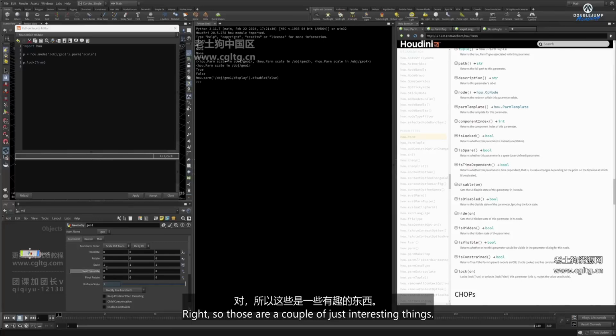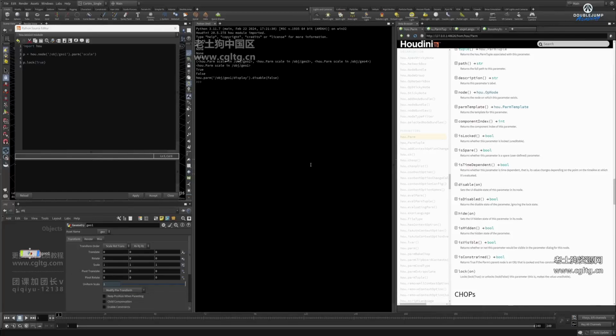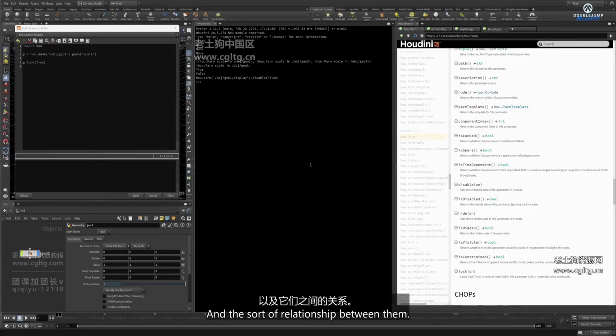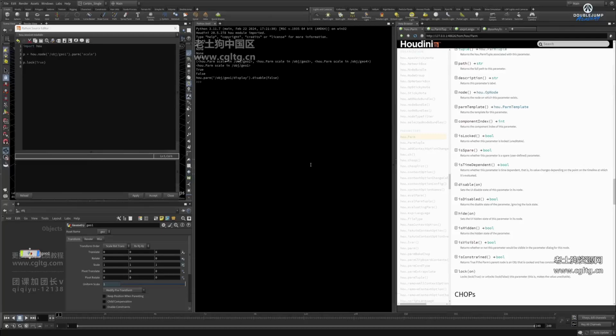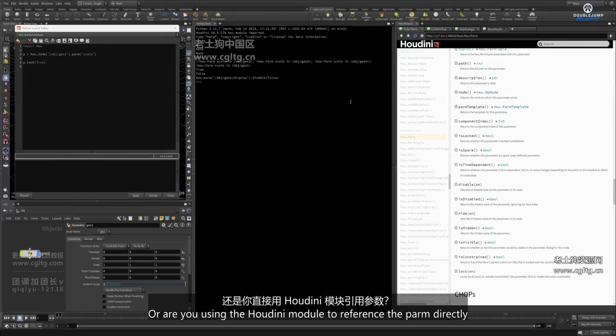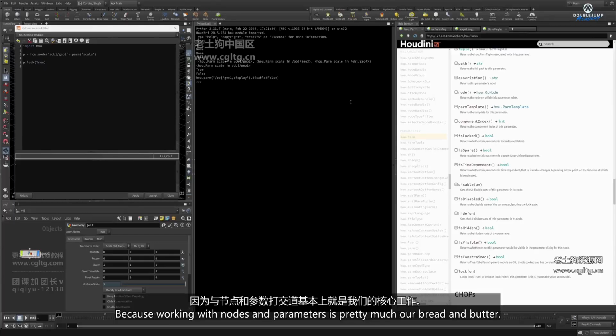All right, so those are a couple of just interesting things. I hope a lot of these expressions that we've covered in this lesson are very useful to you, but more than anything, I hope that they cover some of the ways of working with parameters and nodes and the relationship between them. So are you referencing the node and then the parameter on that node? So are you working with the hou.node and parm class, or are you using the Houdini module to reference the parm directly? There's a lot of tricks to do with that, so I hope this has helped clear some of that up, because working with nodes and parameters is pretty much our bread and butter, right?